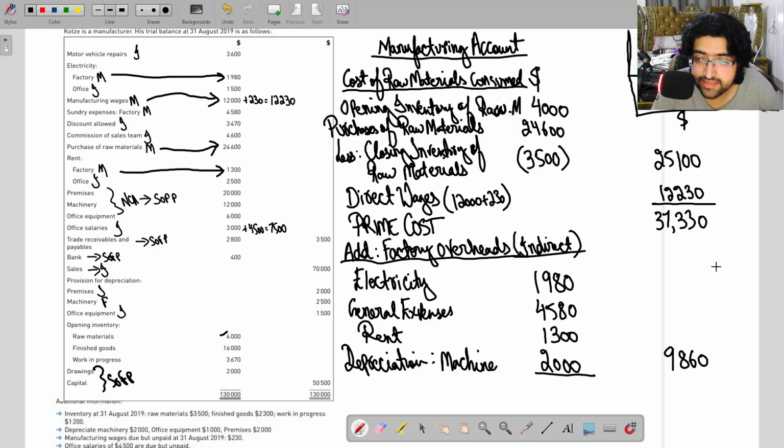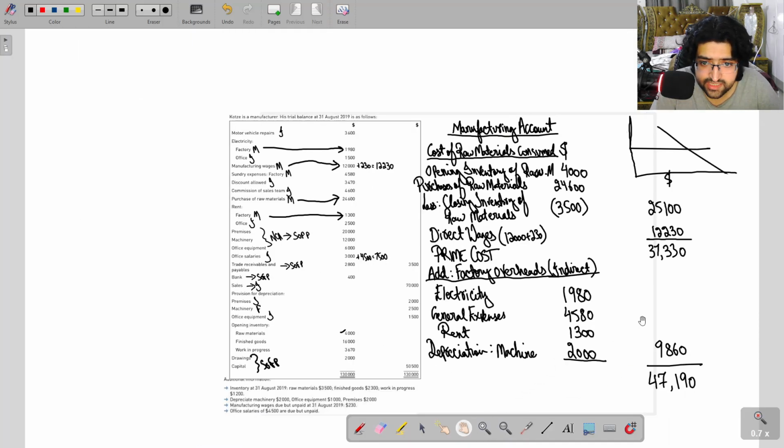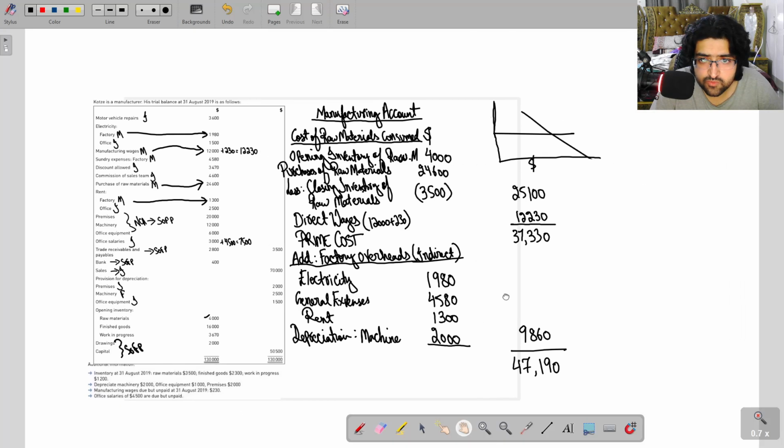Okay. Now the final thing, you have to add prime cost, which are the direct costs, with all the indirect costs of the factory to get a new amount. So you will add these two figures together. So 37,330 plus 9,860 gives me 47,190. Okay. Zooming this out because I need space here for the last two steps. So let me just move it here.